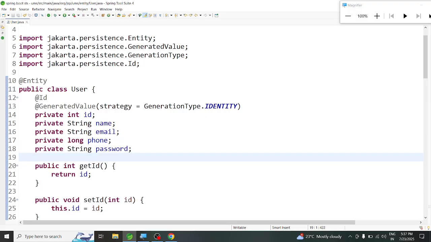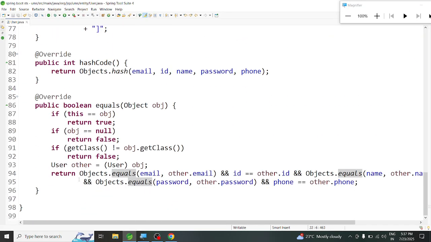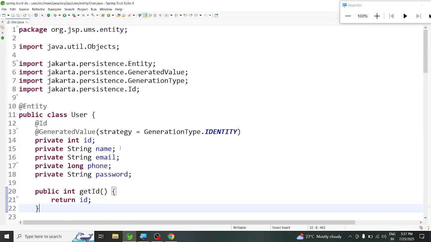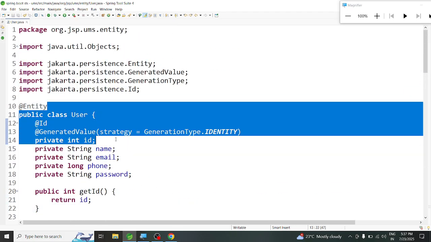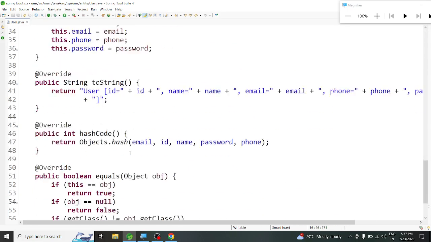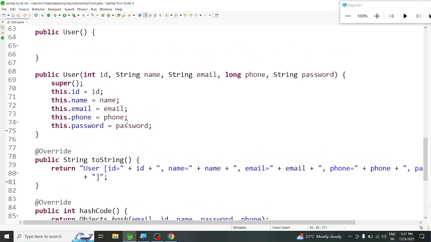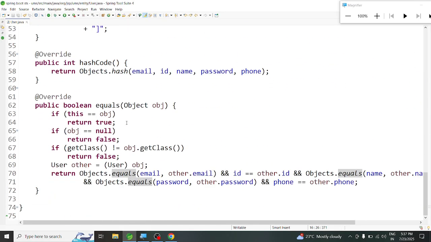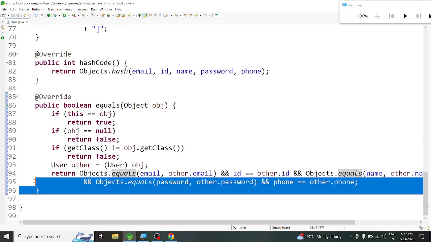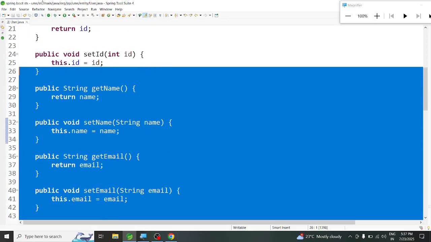The readability of this user class is decreased. The readability is not good. If any new beginner is seeing this much bigger class here, 100 lines of code, he will be confused because he doesn't know it is generated code. Correct? But we can reduce this number of lines of code. We can reduce. How can we reduce?